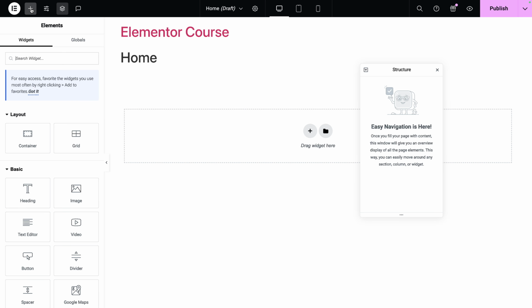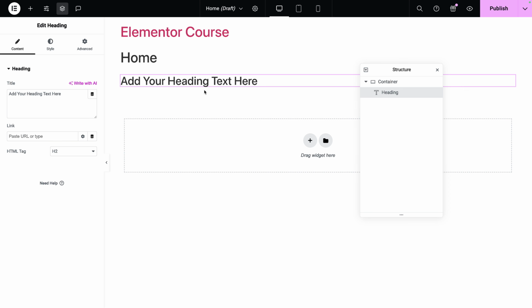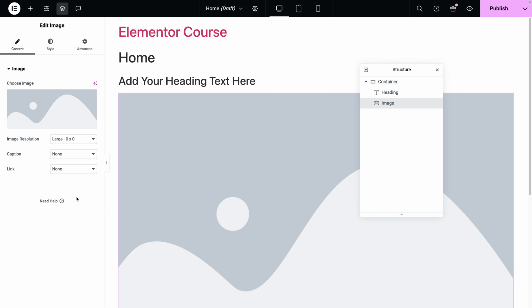If we click on the plus sign, we can now access the elements or widgets, and we have a range over here. We can either drag them in and they will now appear, or if you have already added in a container, go and hit the plus sign and just click it, and it will drop it into the container. We're going to come back onto the navigator in a moment.